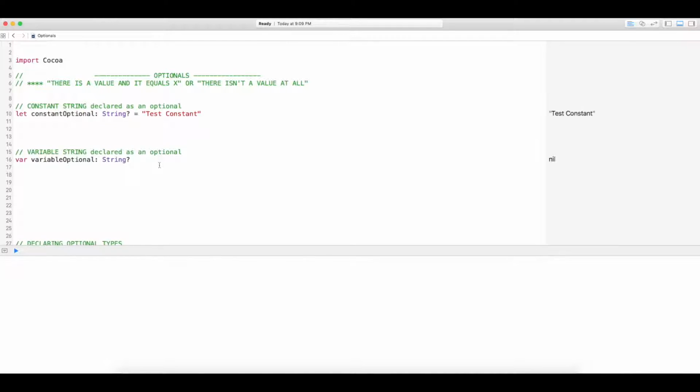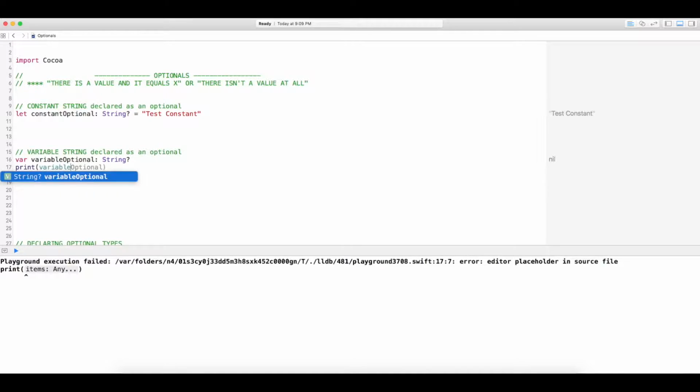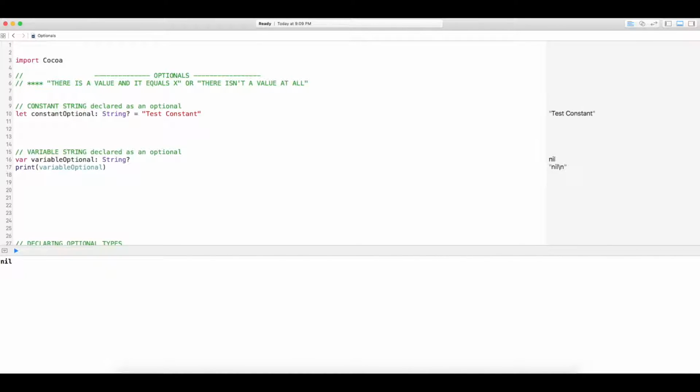Alright, so here's where the fun kind of begins. Say if I wanted to print this out. It prints out nil. That basically is telling us that this optional has no value whatsoever. There's no string, there's nothing in there. So what happens when we do actually add something? Okay, so it actually prints out optional and then test variable inside.